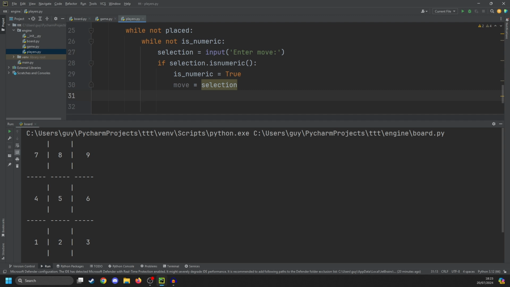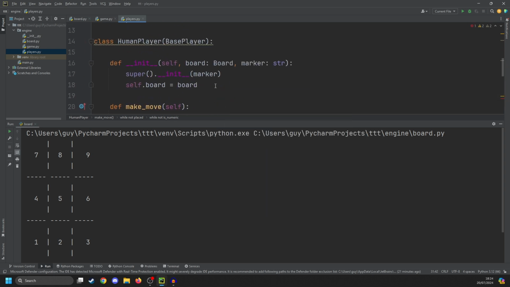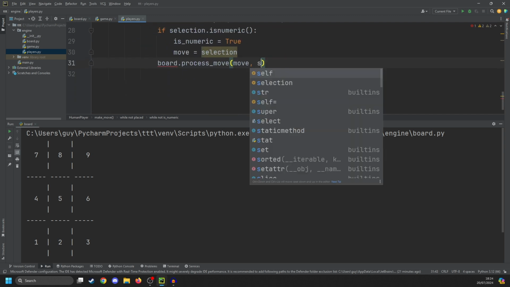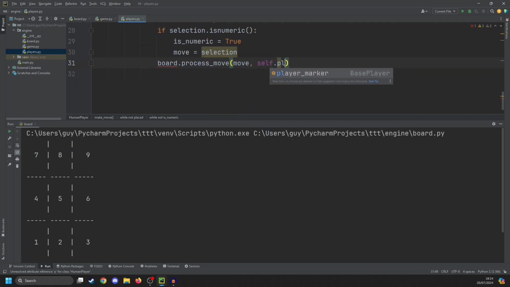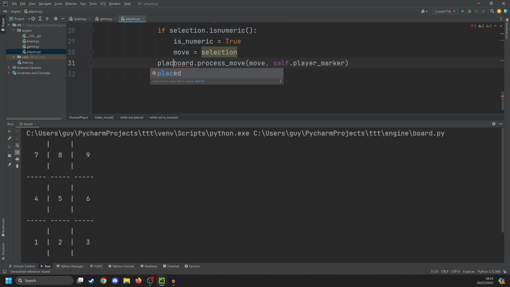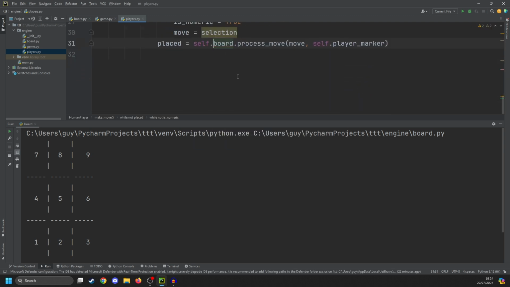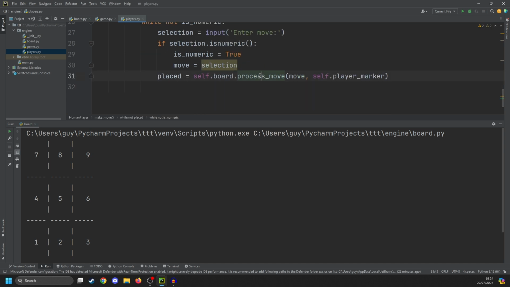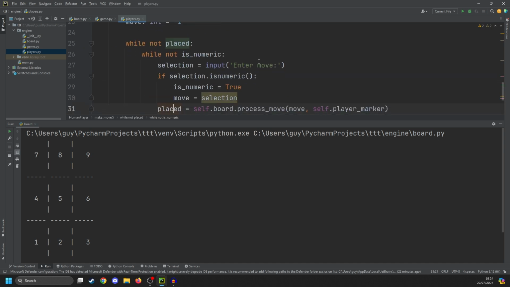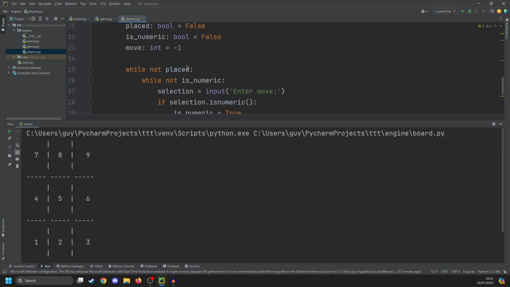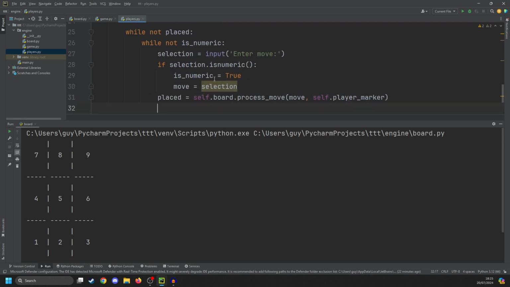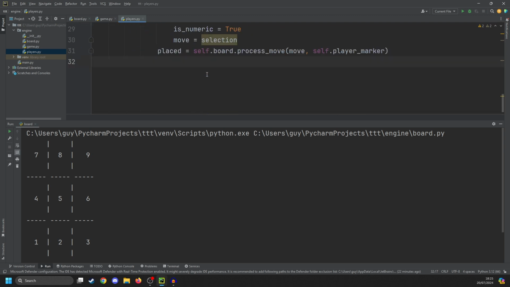And then what we're going to do is board.process_move. We're going to pass in our move, and we're going to pass in our own player marker, which I think is self.player_marker if memory serves. And then we're going to set placed equal to board.process_move, and it's erroring because it should be self.board.process_move. So if you remember, when the board succeeds to place, this will get set to True, which will exit this loop and then exit the function. So this will actually keep trying until you can make a valid move.